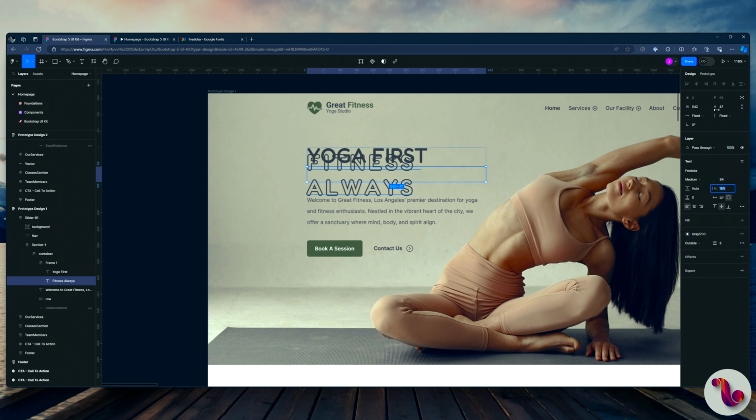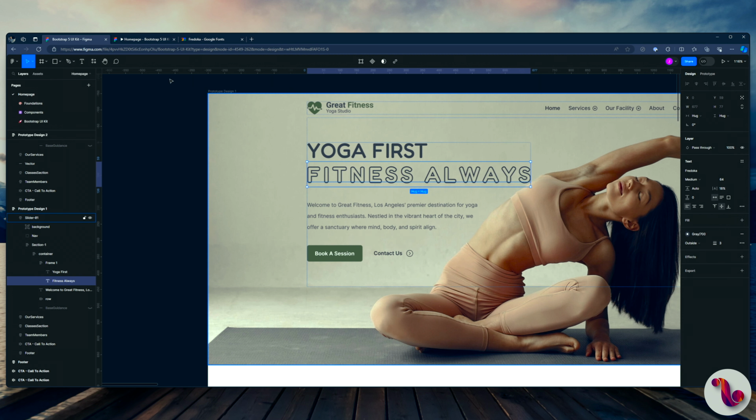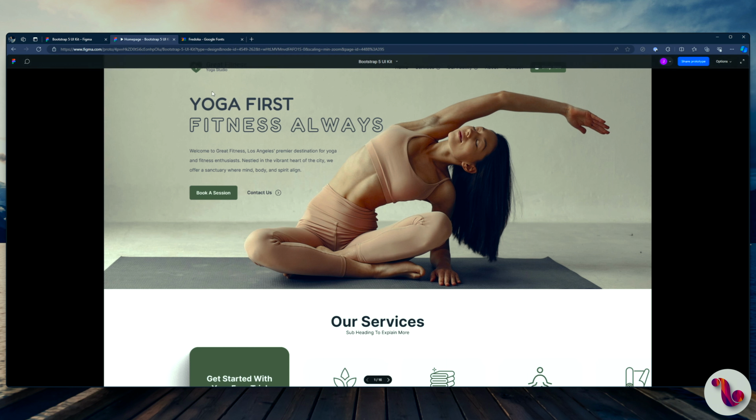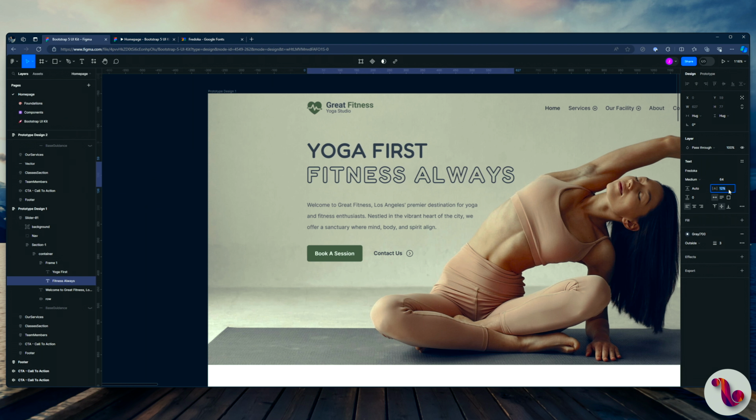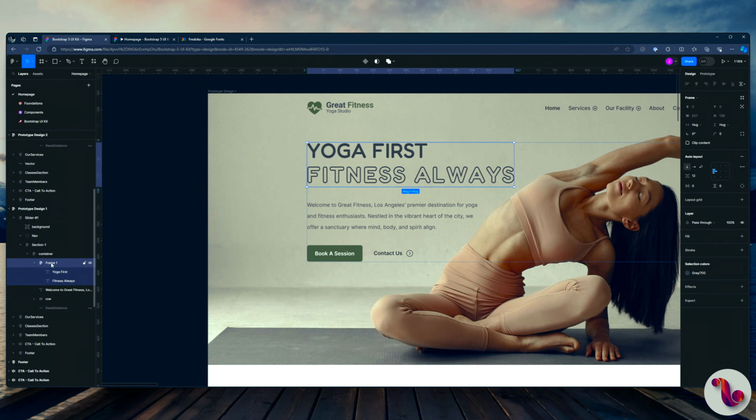And when it does that, we need to change the fixed, and we just want to change it to hug. There we go. Okay, so that is another option, but there's too much space, so we just want to fine tune it just a tiny bit. So I'm just going to decrease this a tiny bit, and I'm going to change this frame 1 to heading, by the way.